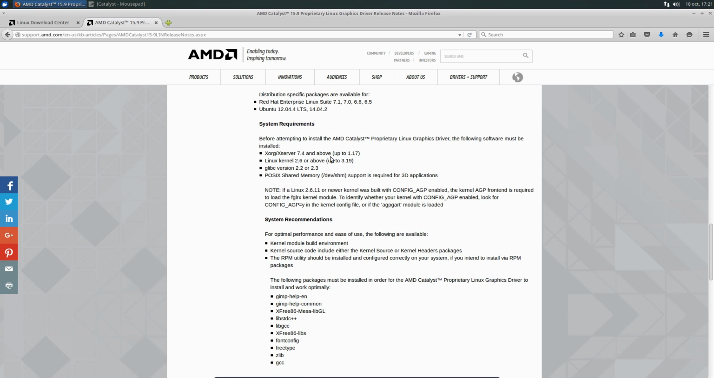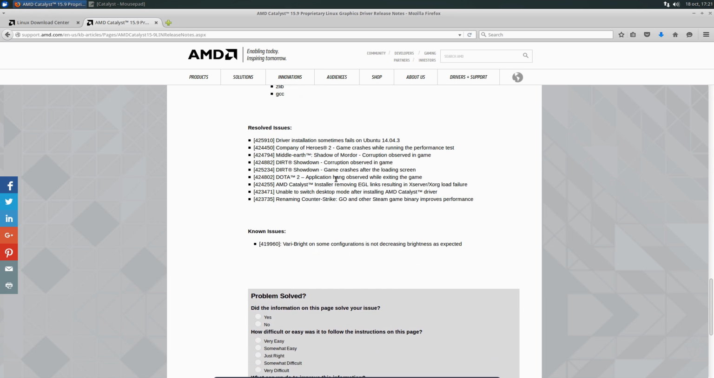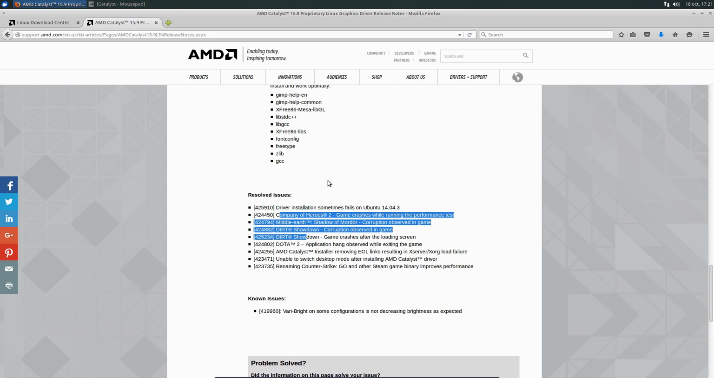This Catalyst version supports Xorg up to version 1.17 and kernels up to 3.19, and brings a better installation on Ubuntu 14.04.3, which we're running here. This is Xubuntu 14.04.3, and also many improvements and fixes for Steam games.